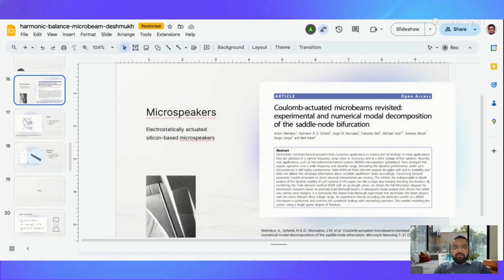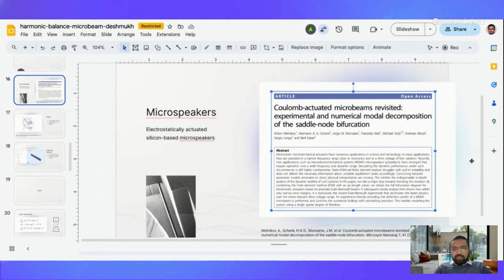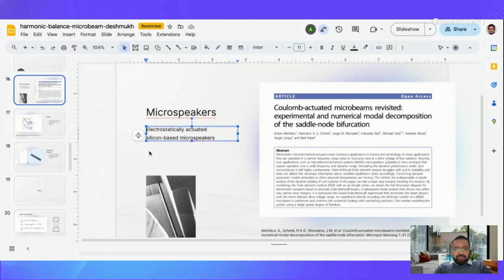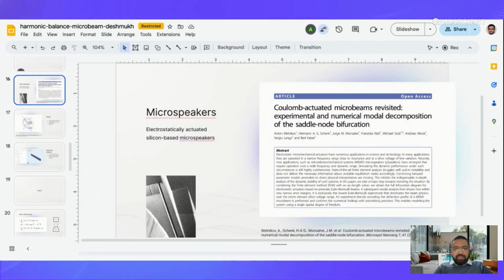speakers. One of the challenges with the fabrication or even the operation of these MEMS actuated microspeakers is the instabilities, for example, pull-in instabilities and unstable equilibrium. So in order to design these devices, one needs to perform some kind of simulations to gauge the response of the design. So let's move on to the setup.